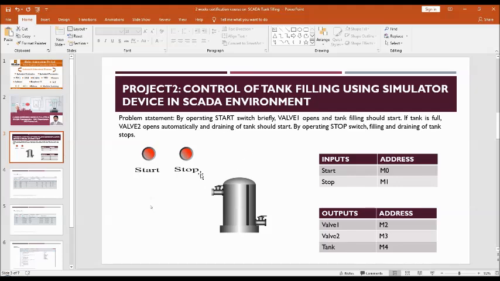So let us understand the problem statement here. There are two switches called start and stop, with addresses M0 and M1. I'm using memory bits because there is no PLC hardware. So without PLC hardware, I'm going to demonstrate the filling and draining of the tank. The start button is the M0 switch. It's a digital switch, so it has two statuses, 0 and 1.